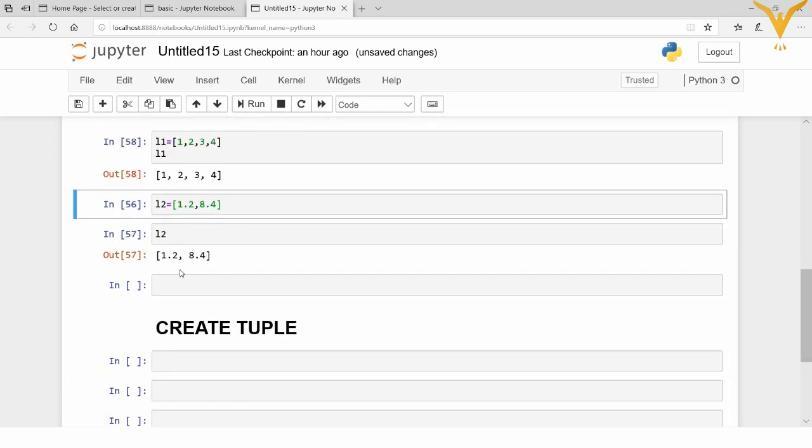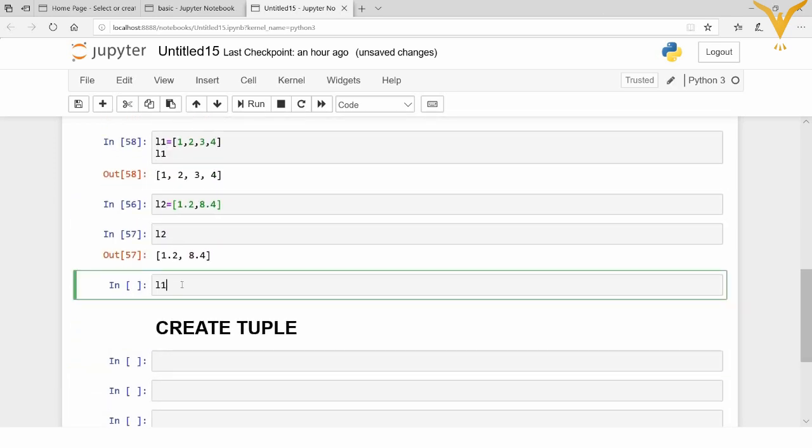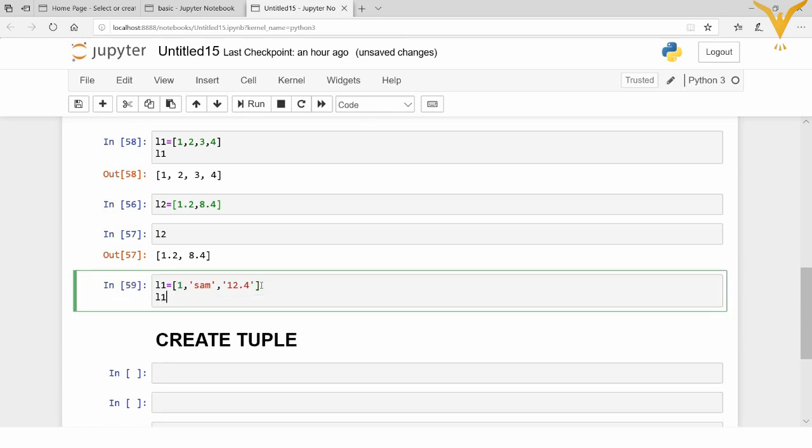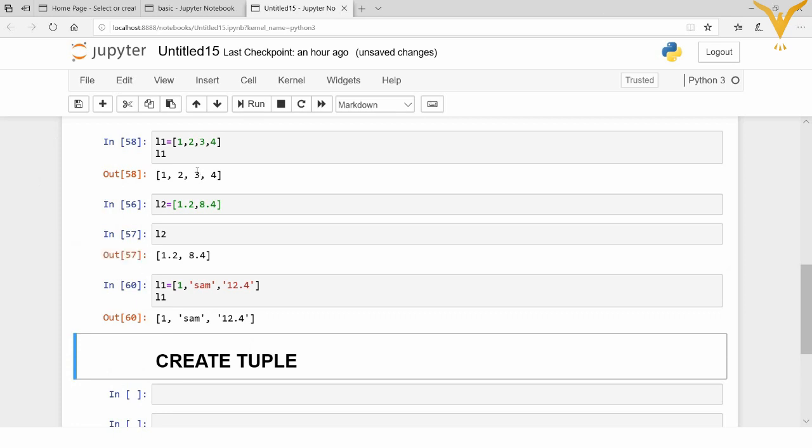Now the next list I am going to create will contain different values of different data types. So first is my integer, second I am storing the string value, and third I am storing the float value. Okay, now let's print this L1. Okay, so this is how we create a list. Today we are going to learn only the basic things.